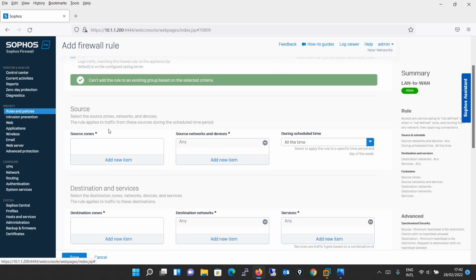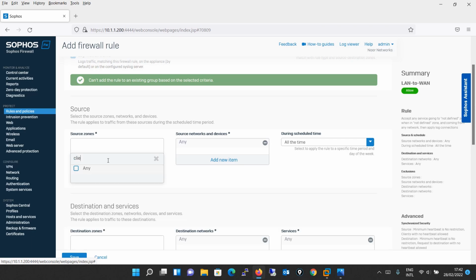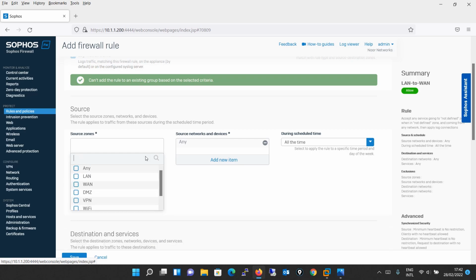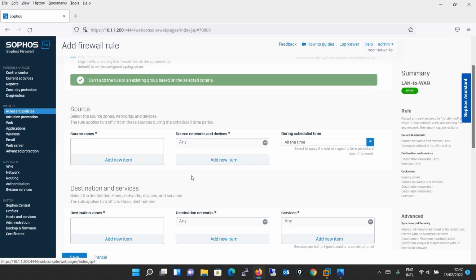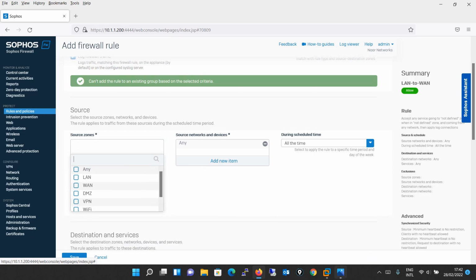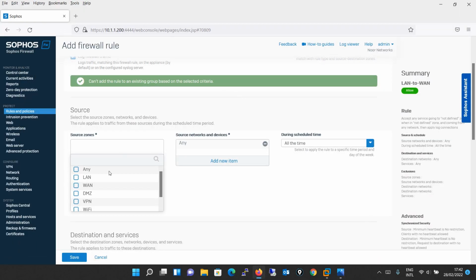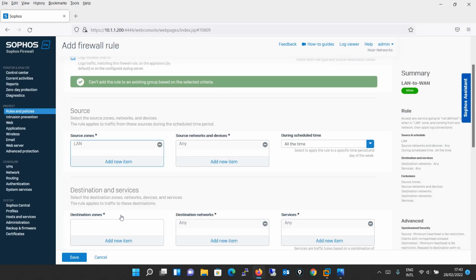Moving on, it is asking you for the source. You will say add new item and search for the host which you have added. Our host name we have given is client PC1. Sorry guys, it is the source zone. Where are our workstations lying? They are in the LAN interface. Let me show you. Both of our machines are in the LAN interface. Port A is LAN. So we will say the zone is LAN.